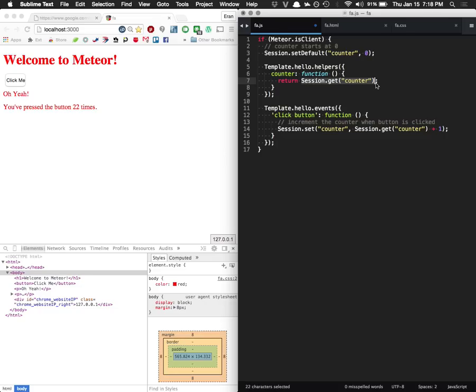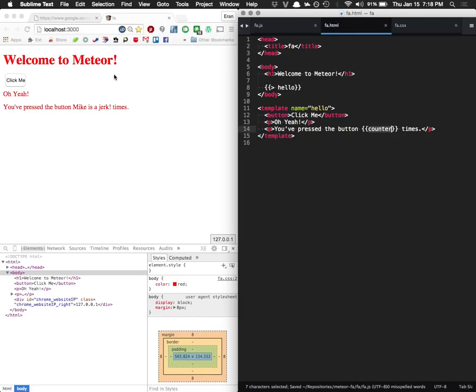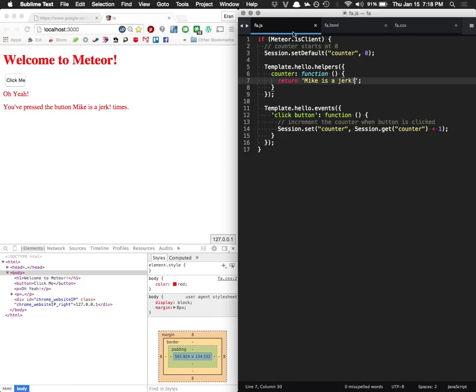But we could just as easily say, Mike's a jerk, and there we go. So we attach logic to these templates, these little components, and then we can feed data out to them from our JavaScript.